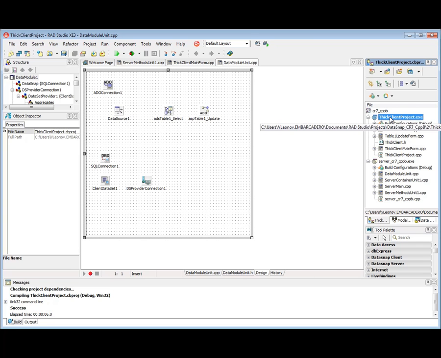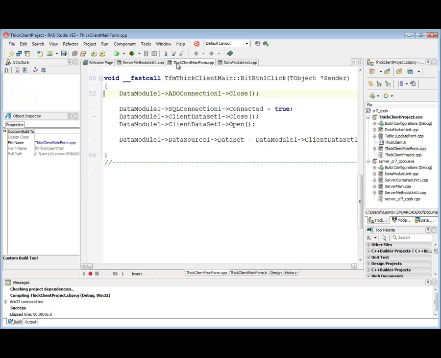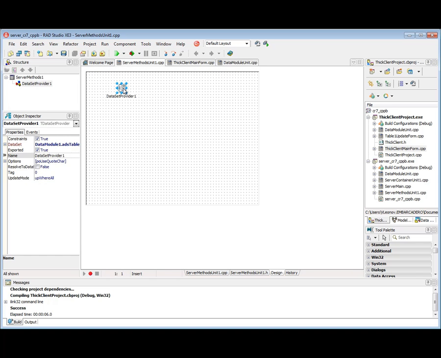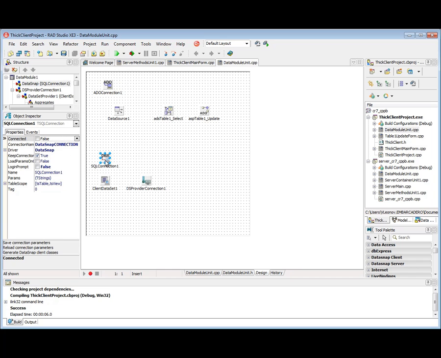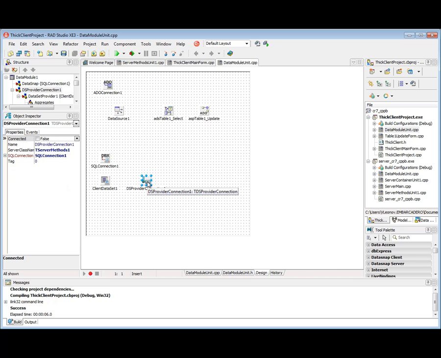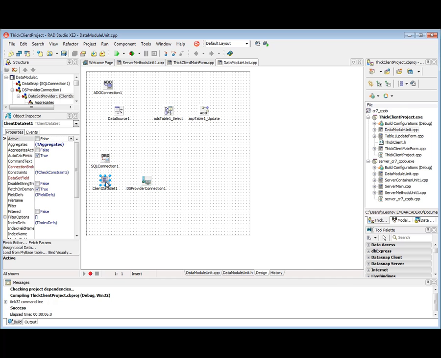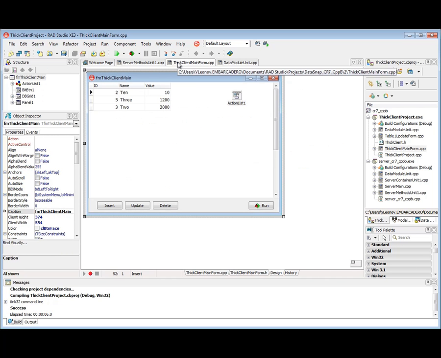The client has exactly the same data module as the application server, just the same units. This is our transitional data module, and we have the dataset provider exposing the data from the server, and on the side of the thin client we can connect to the application server and, using the provider connection, retrieve the data then stored in the client dataset. You can say, what a strange technique, but please wait a little, I will show you.